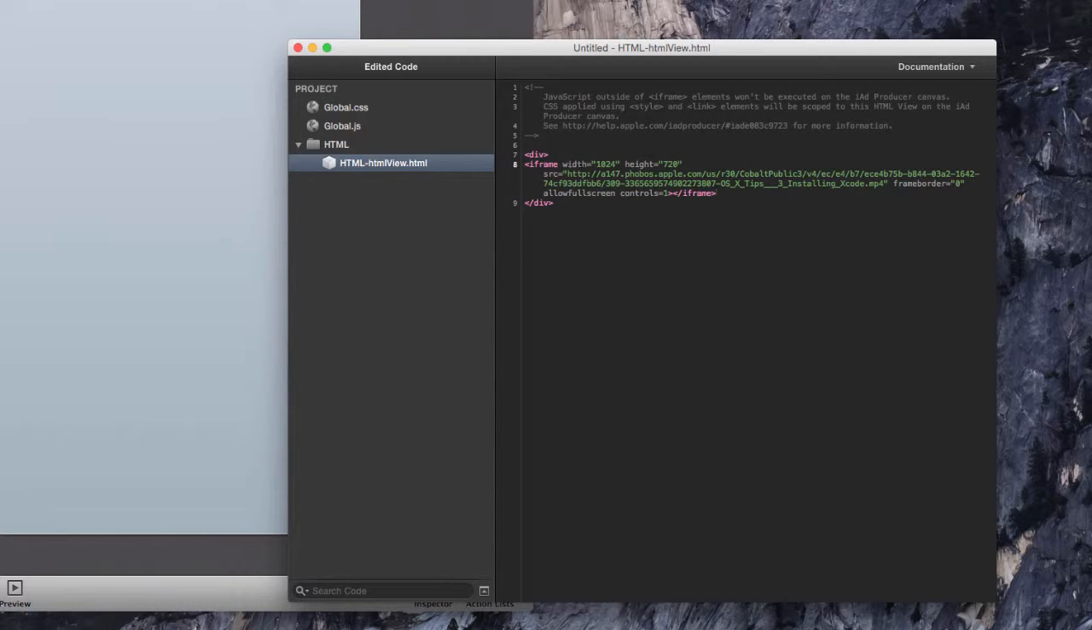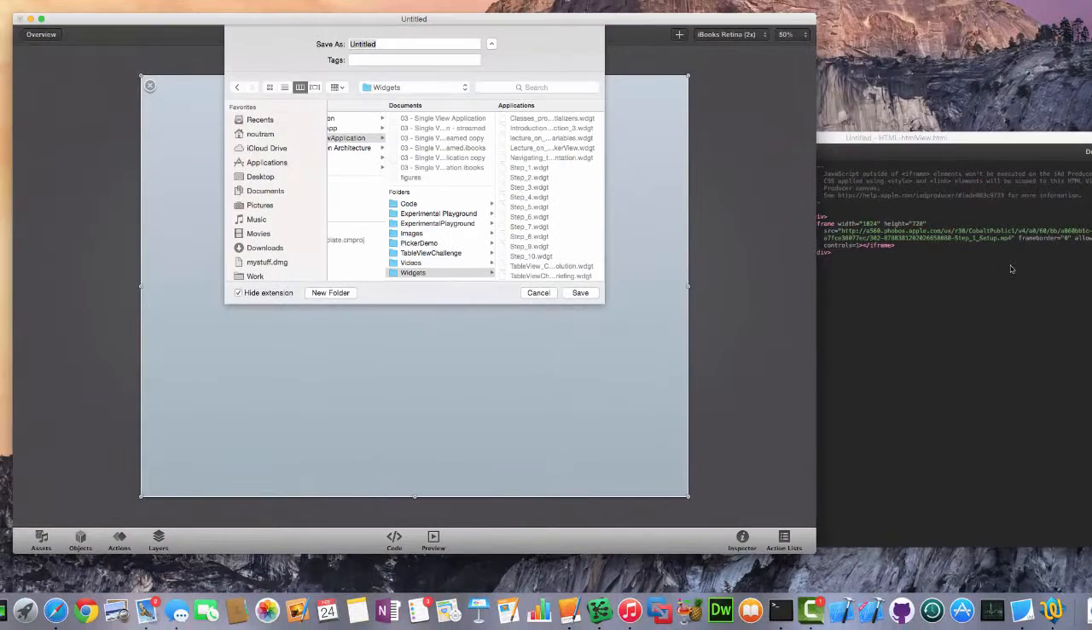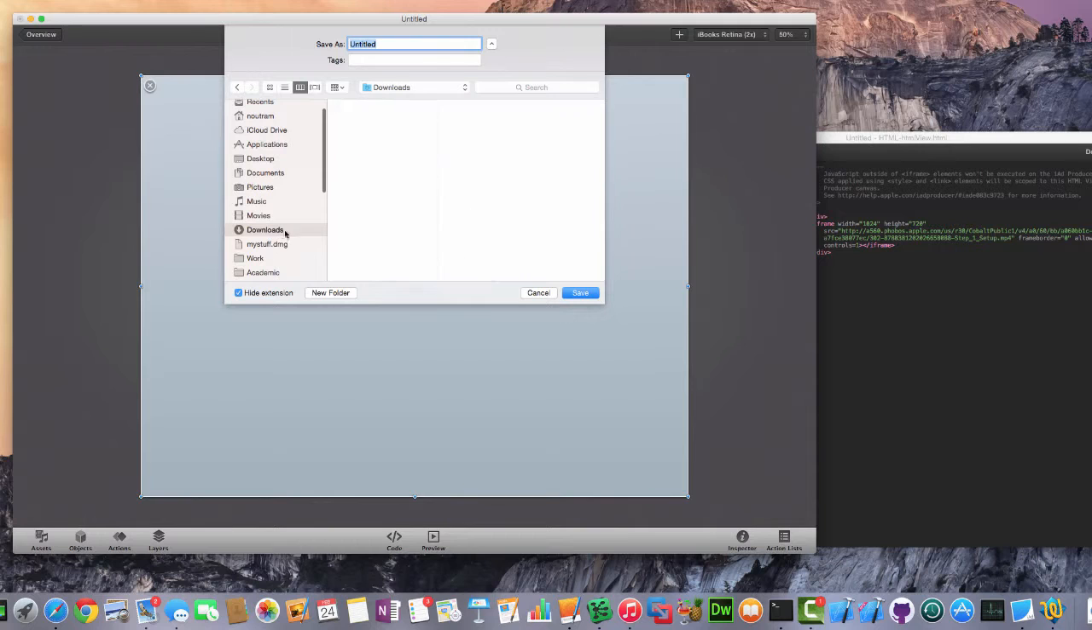So iframe width and height, which matches the size of my iPad mini, and then source, and that's where the URL goes. Okay, so I'm going to replace this one, which I've done already, with the one I just copied. So there you go, you can see Step 1 Setup. Notice the spaces replaced it by underscores, and save that somewhere. I'll just put it in my downloads folder for now. I'll call it demo.